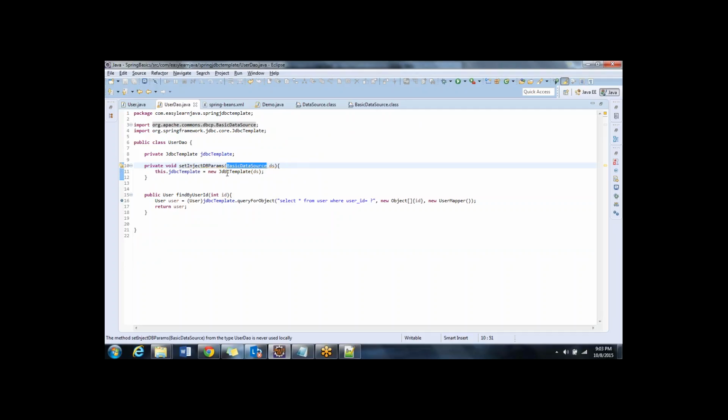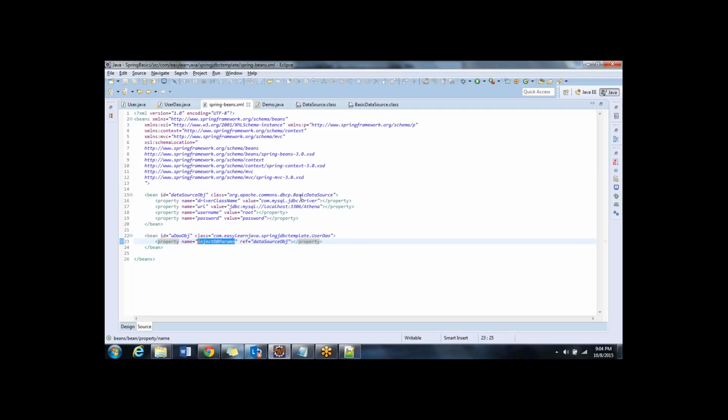Okay, so now if you see the highlighted part, the basic data source is exactly the same as the basic data source that I have created at line number 15 in the Spring Beans.xml file. So what is this basic data source containing? It contains all the basic information that I need to connect to a specific database using the driver class, URL, username and password that I have configured.